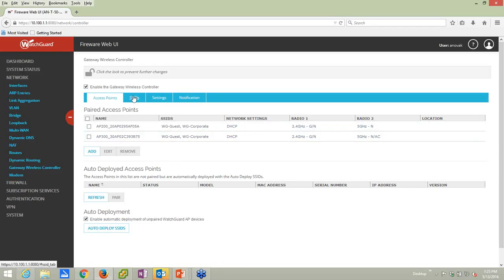So I enable it here. This is where you would pair your access points. You plug them in, they show up down here, and then you hit pair. Then they move up to the paired access points. And this feature is new: you can auto deploy SSIDs to unpaired access points.